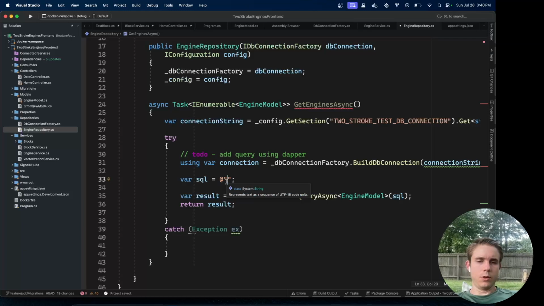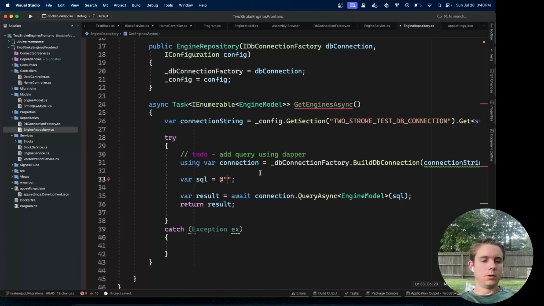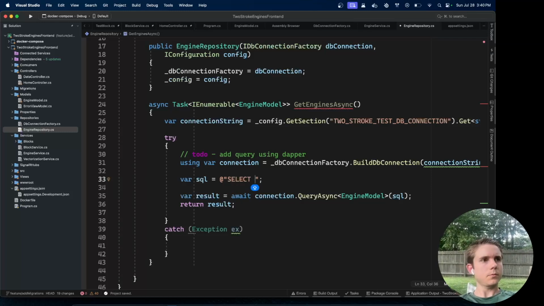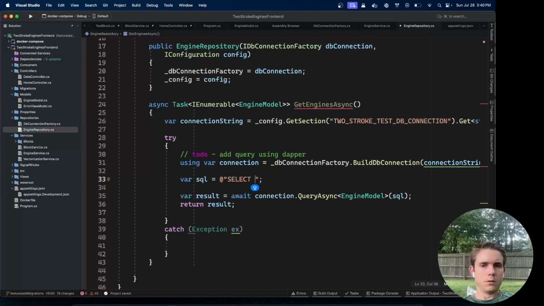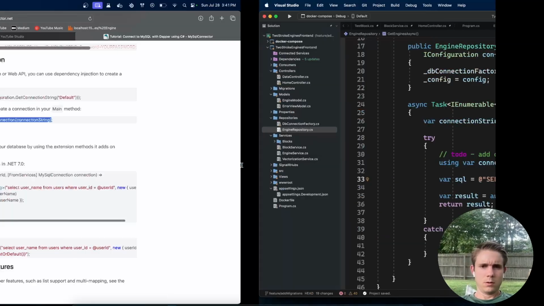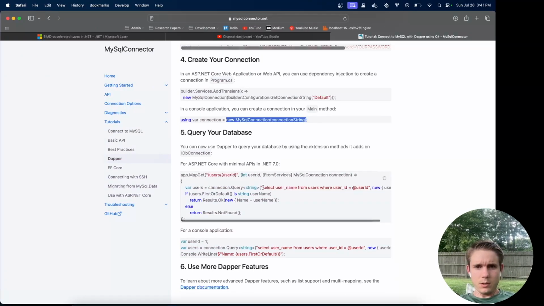So what we're going to do here is actually just write SQL, which is super nice. So we're going to do select. Just see if I can copy something real quick.